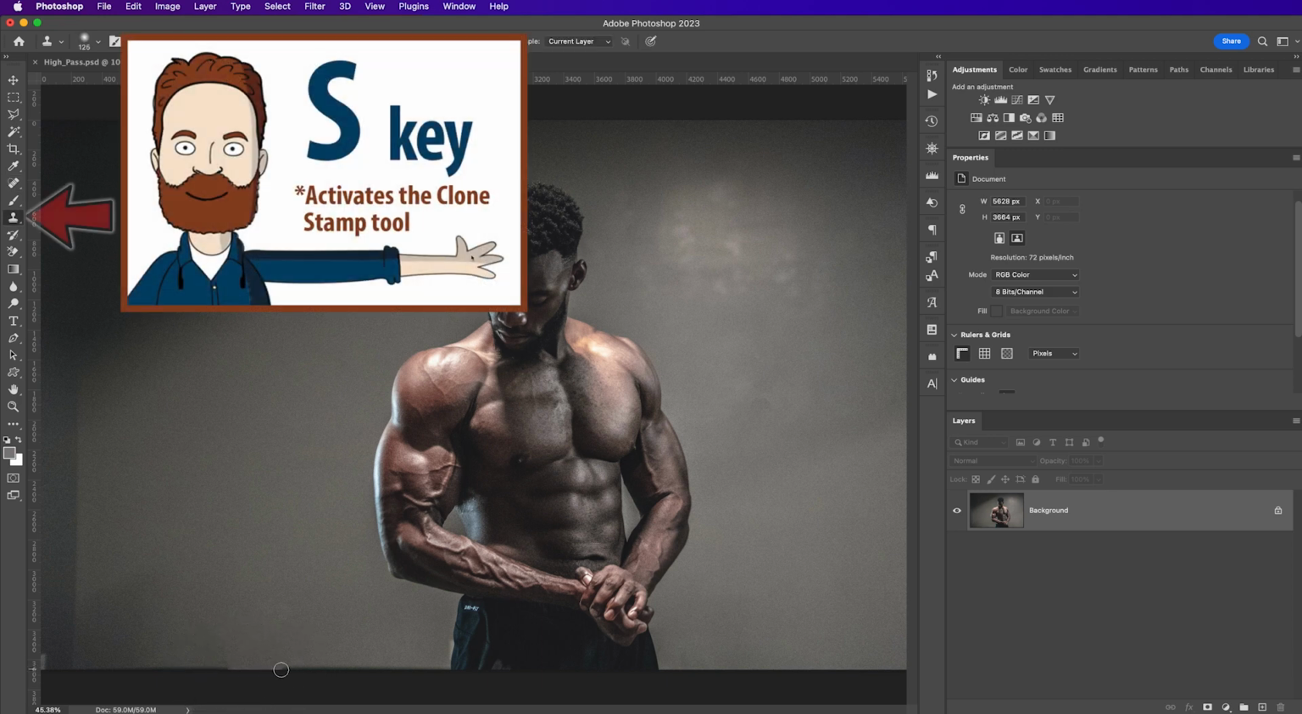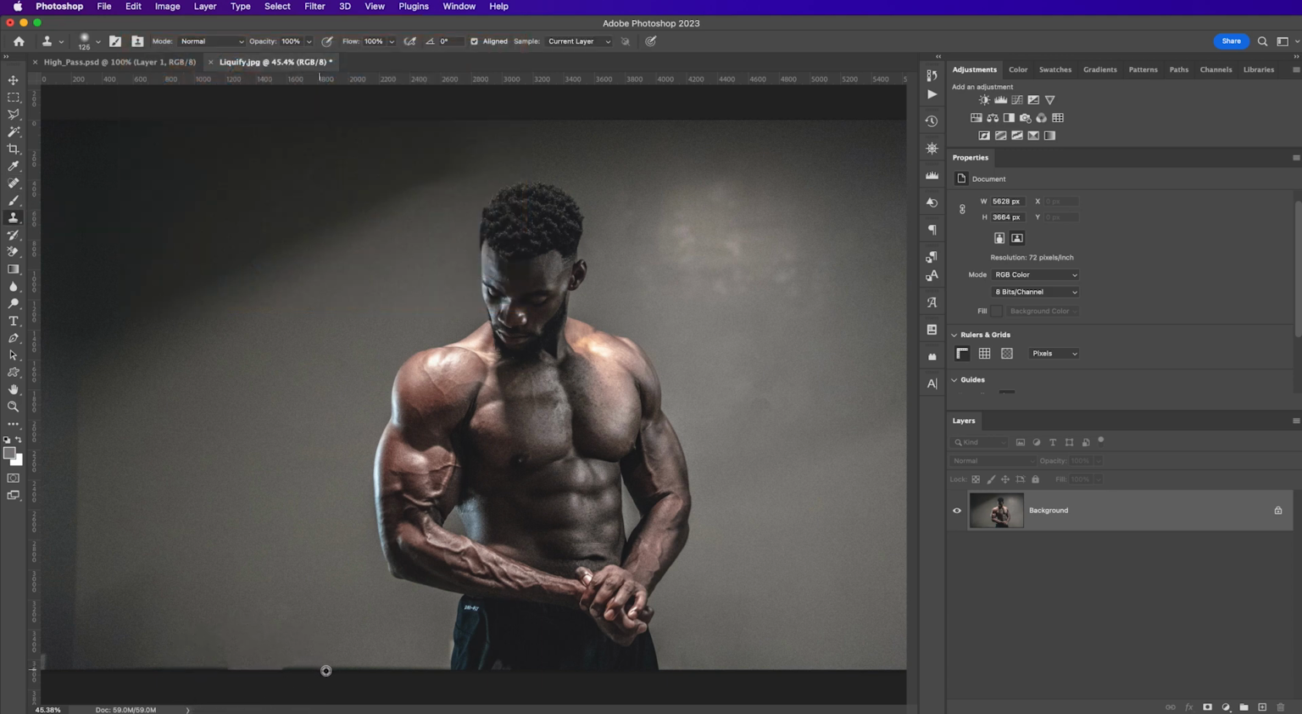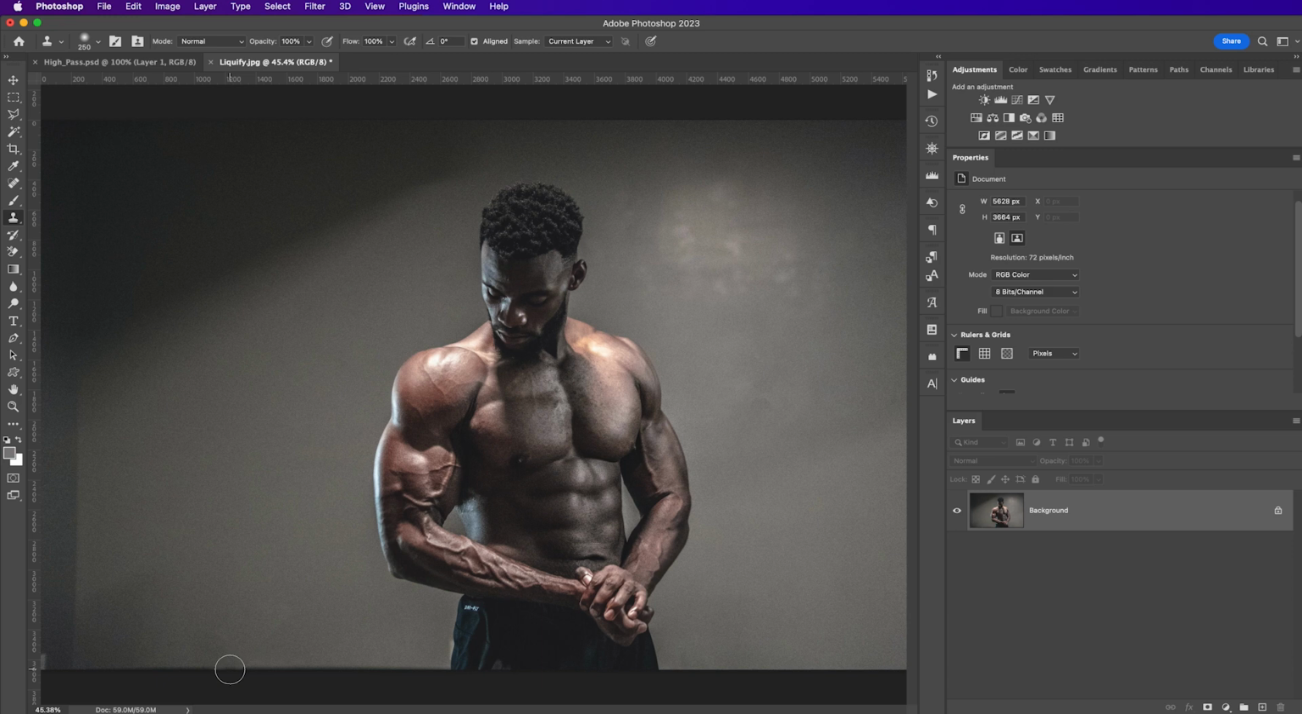So I'll hit S for the clone stamp tool, Alt or Option, and click to the right and pull this over with a bigger brush. See that line? I'm just going to put that dark line on the edge of it and paint all the way across. Now, when I went too far, it started picking up the bad part. So I'm going to come from this side, Alt or Option, click. All right, so I got rid of that problem pretty quickly.